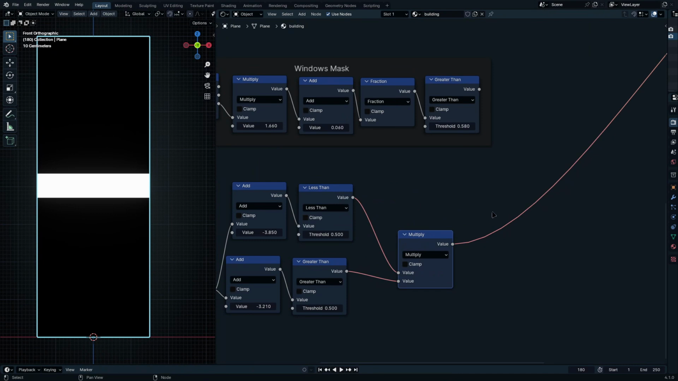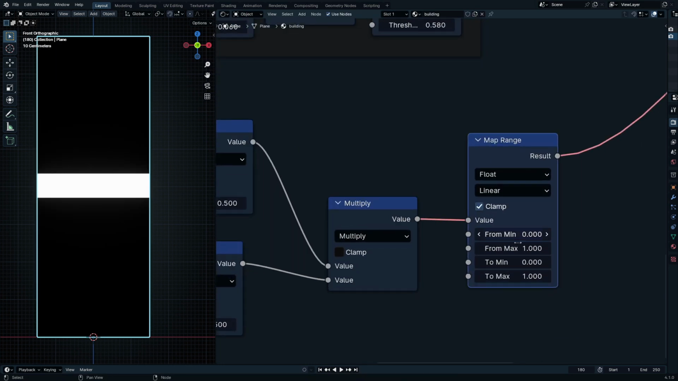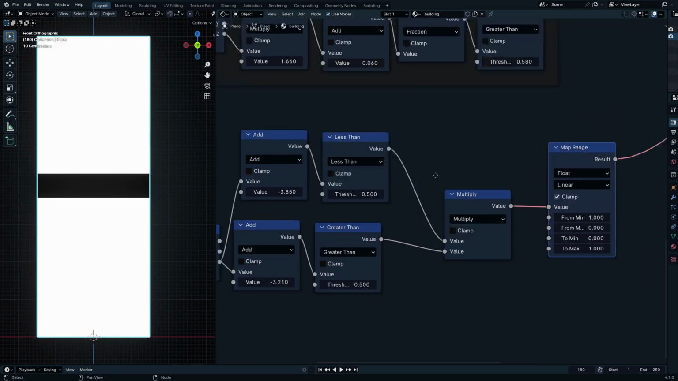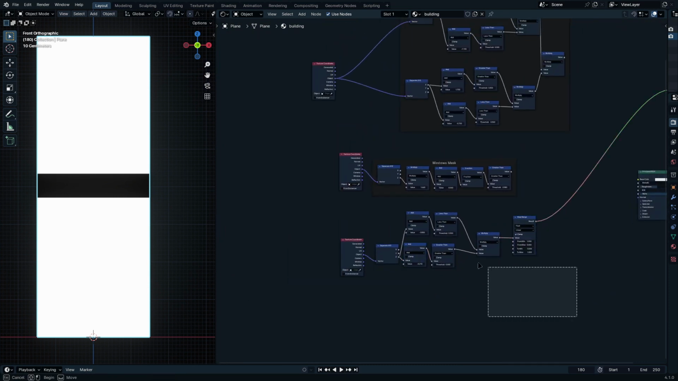So we need black here. The easiest way is to add a map range. Or you can add color ramp. But we're using math, so keep using math. I'm going to map from 1 to 0 to flip the values. Some people use 2 min, 2 max. I have no idea why, but from 1 to 0. Pretty good. Now we have just flipped these values. So this is our first mask.